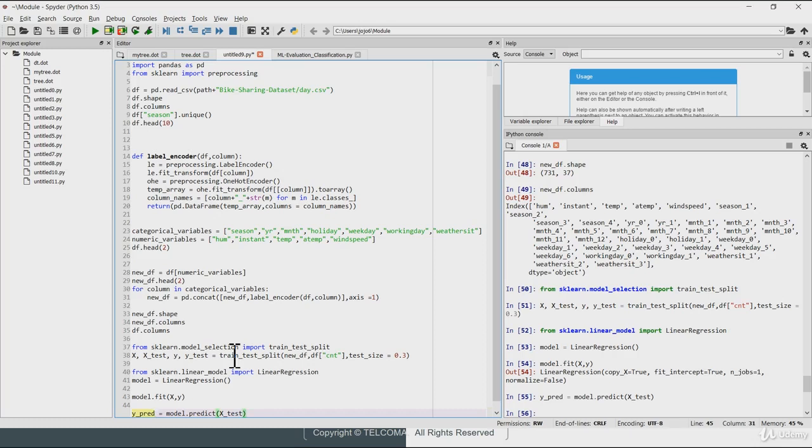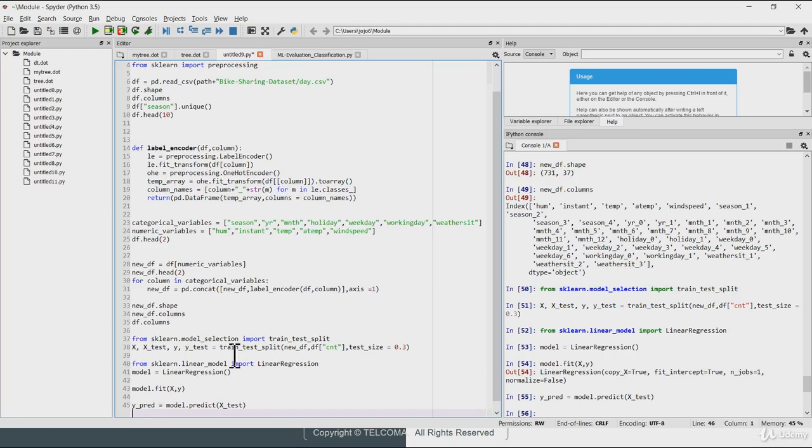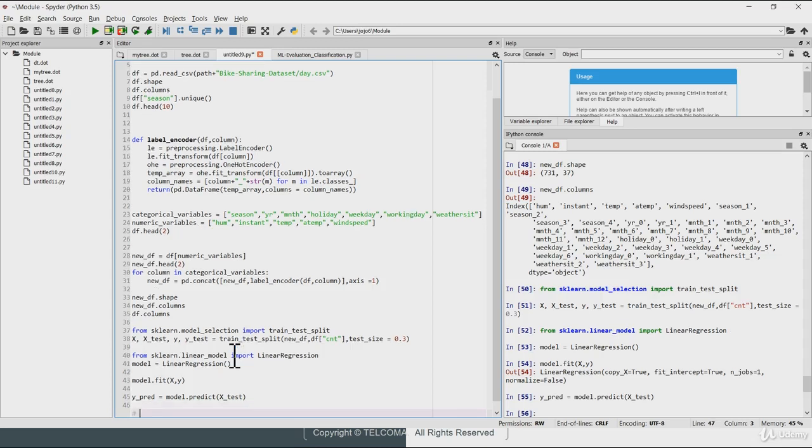So let's go ahead and look at how we can calculate the different metrics that we just discussed in the previous slide for this regression use case. So let's say we want to calculate the R squared value, the mean squared error, and let's say mean absolute percentage error.